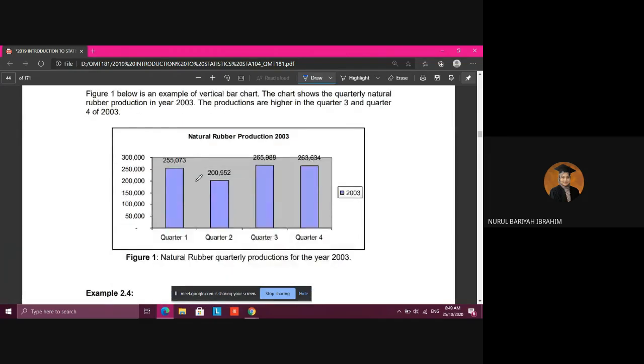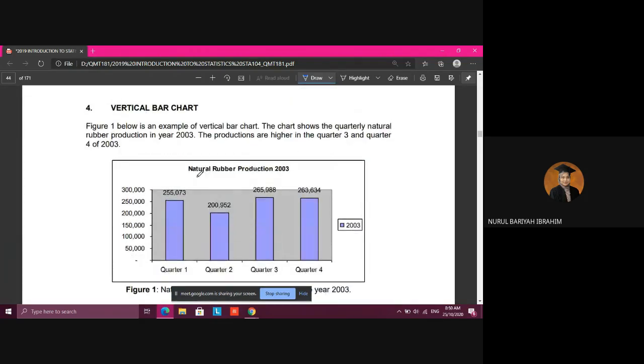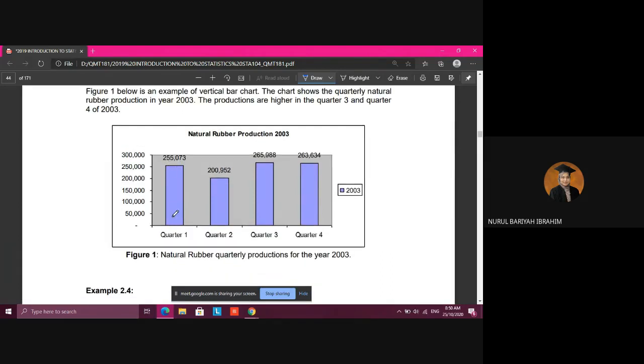So, let's see. The first one ini adalah contoh vertical bar chart. Figure 1 below is an example of vertical bar chart sebab dia menegak. Okay, the chart shows the quarterly natural rubber production in 2003. The production are higher in quarter 3 and quarter 4 of 2003. Okay, so this bar chart untuk tahun 2003. So daripada sini kita tengok bar chart.